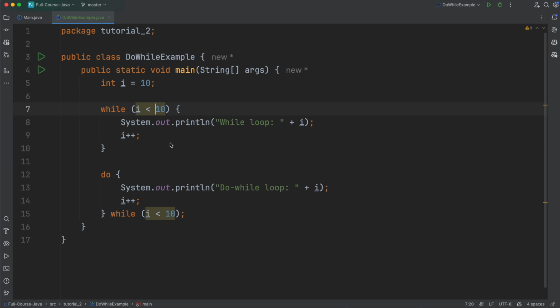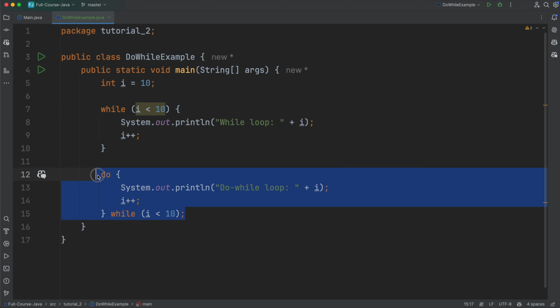Let's take this example and see what's the difference in Java between while and do while. For example, in this case, we have one variable i, which we are setting to 10, and we are executing this loop while i is less than 10, execute that while loop and then increment. And we have another loop, do while, right?